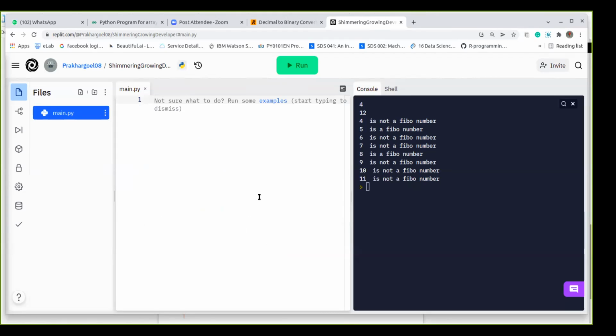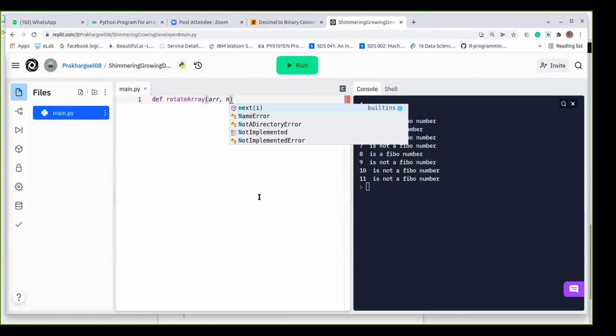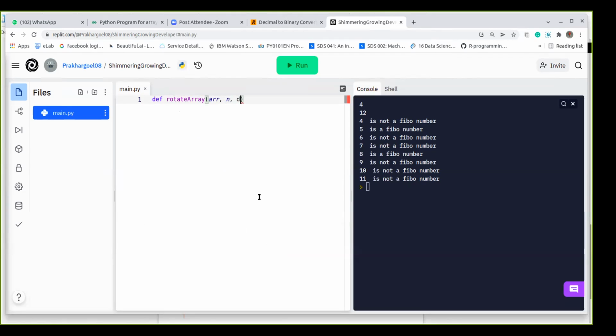So we have to make a function. So what I can do is def rotate_array. Let's give rotate array as the function name. In this, there are going to be three parameters. The first will be the array. The second will be the length of the array. The third will be the distance, that is d, like with how much distance you want to rotate the array.